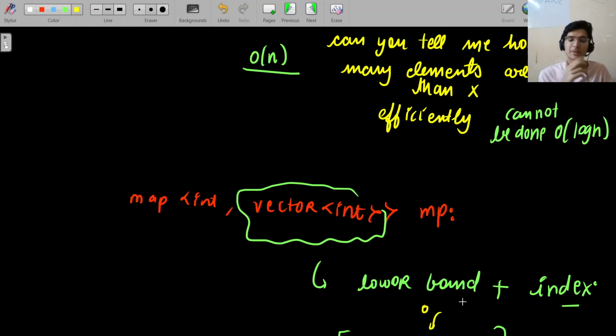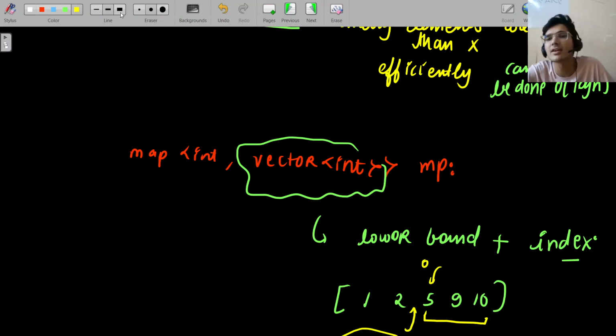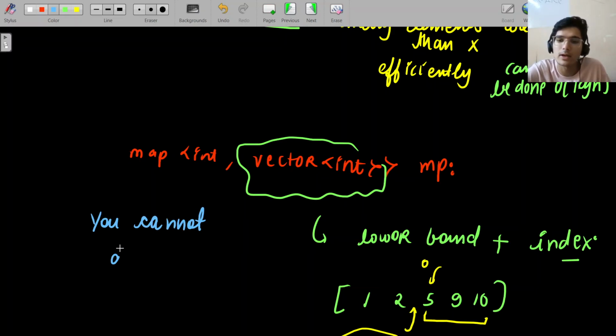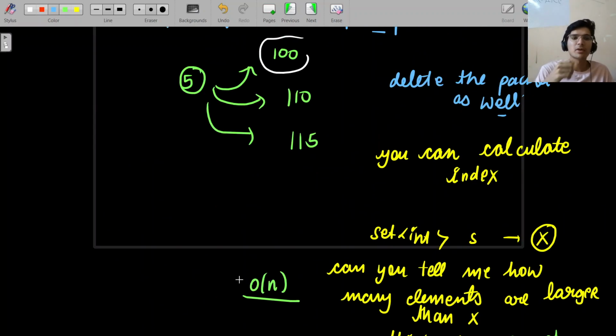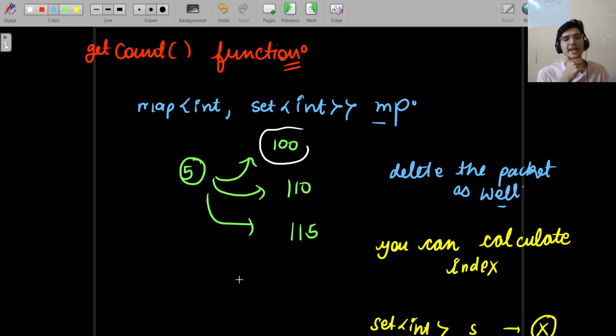So you're absolutely right, but what is the drawback here? The drawback here is you cannot delete elements efficiently. That's a drawback. So you will be like, we are stuck. One thing is good here, one thing is good there, but what to use now? We have to do something.